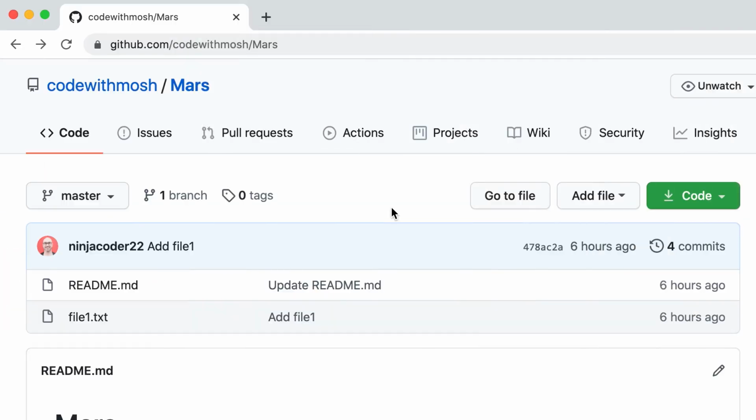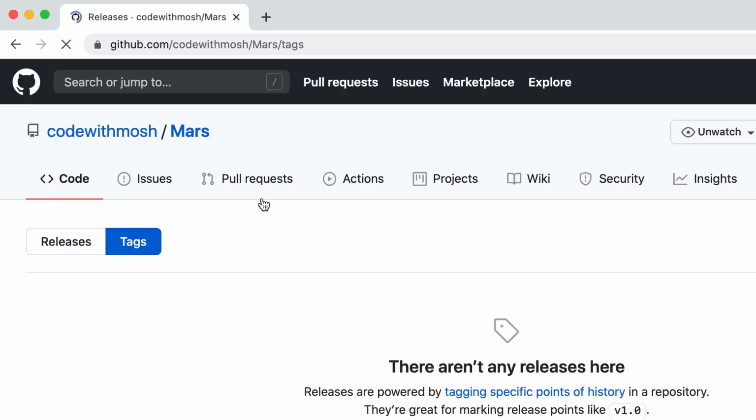One of the GitHub features that goes hand in hand with tags is release management. We can create a release to package our software along with source code, binary files, and release notes. Let me show you. So here on the homepage of our repository, we go to tags.